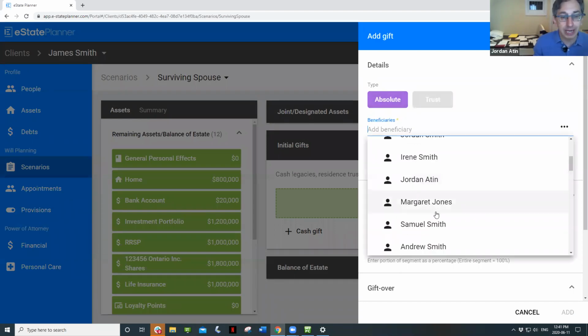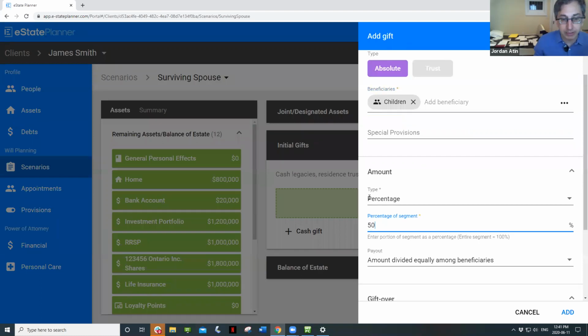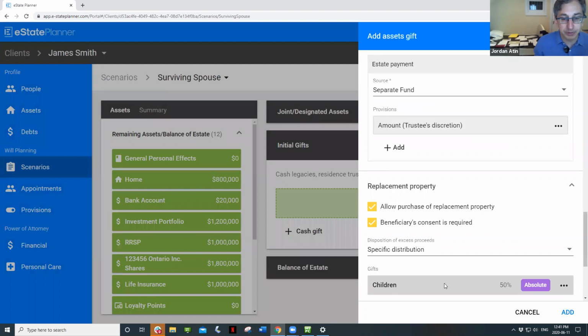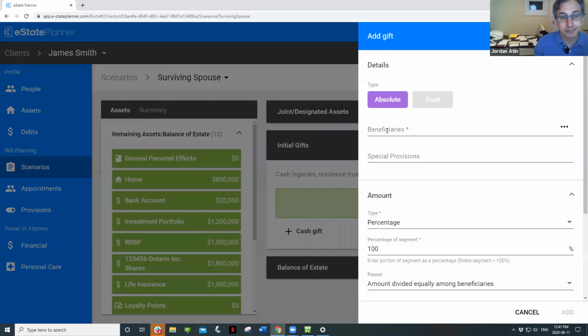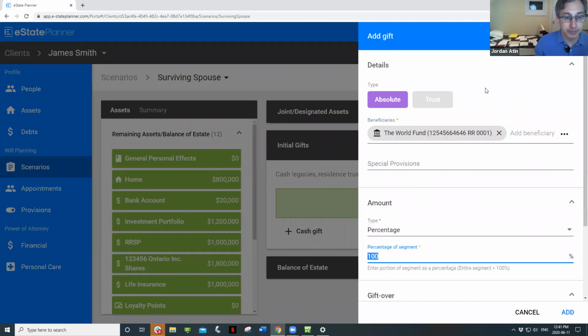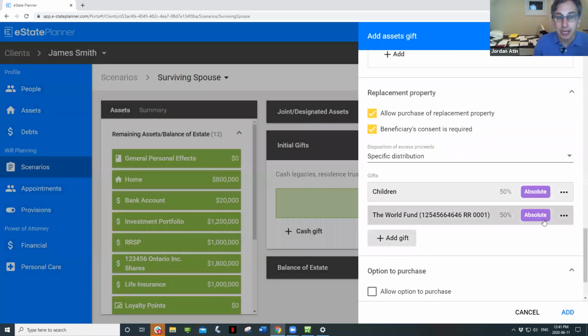I can say, okay, any excess money is going to the children, absolutely. And I'm going to have 50% of it going to the children. And then I'm going to add another 50% going to charity. So I'm going to, I don't know, pick some charity, the World Fund, for the other 50%. And that's how you would create it. So there'll be a special provision in the will, which I'll show you, that says, okay, if there are excess proceeds, deal with them over here. And it'll say split it 50-50 between children and World Fund.